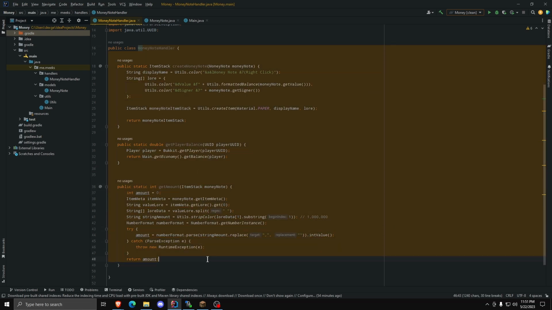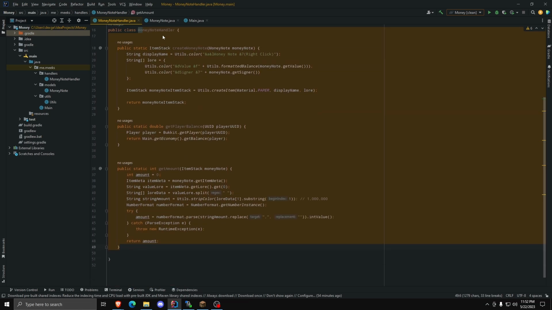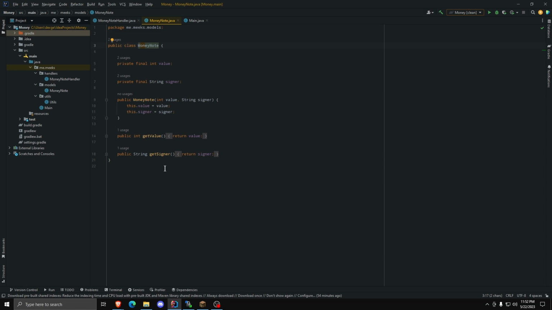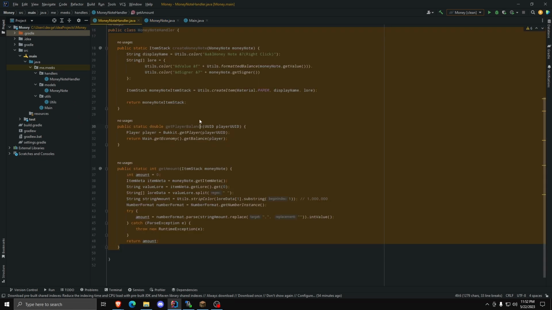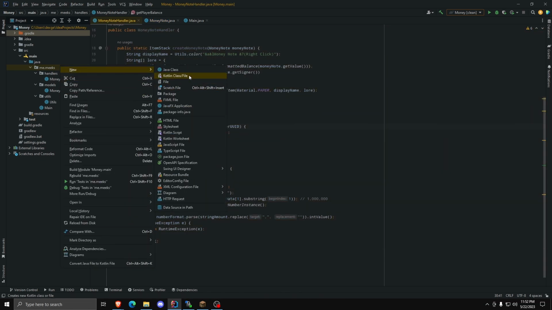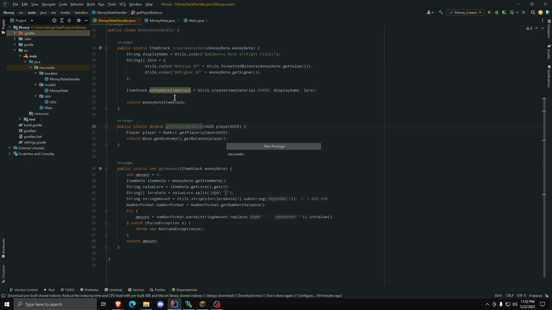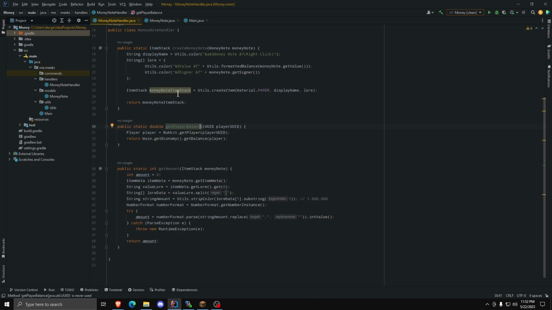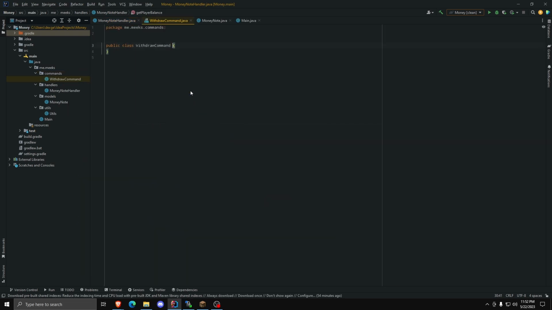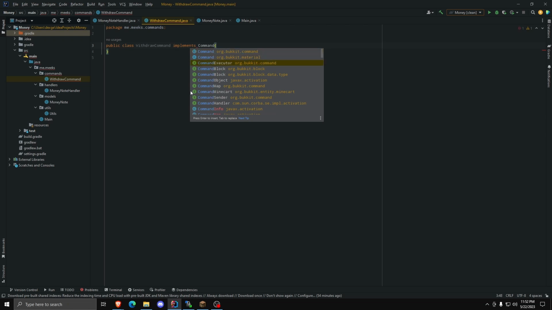This is what we worked on in episode 2, the MoneyNoteHandler and the MoneyNote model itself. So we're just gonna go and create a new package. We're gonna call it commands. Let's work on the withdraw command first. So we're gonna create a class called withdraw command. And the first thing we're gonna do is implement CommandExecutor.